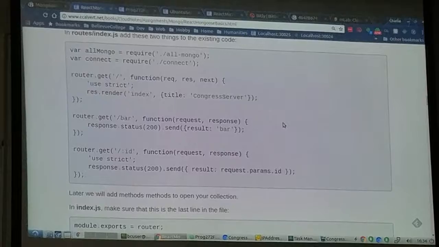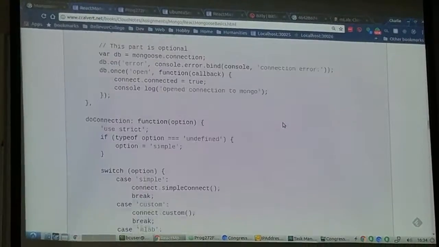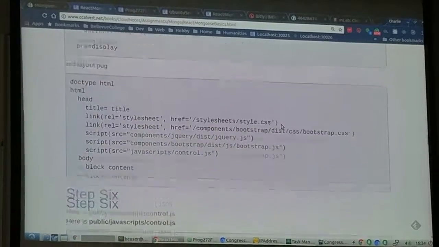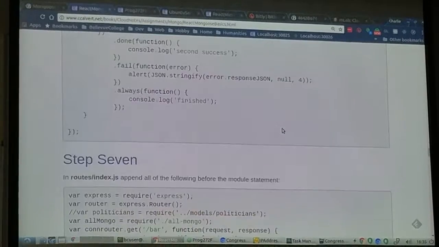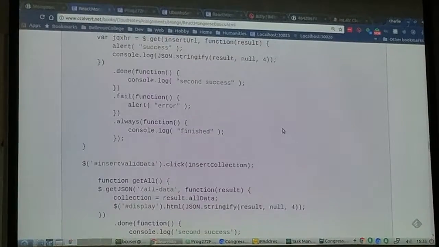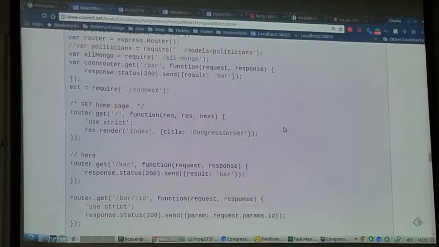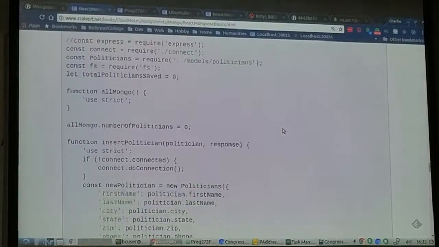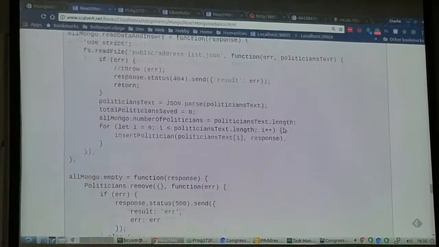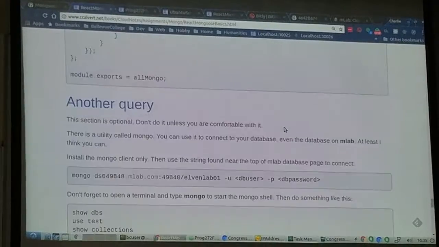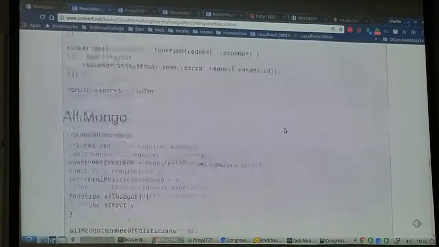Okay, so the way our connections are set up, it does a switch where it first tries to do simple connect, and if that doesn't work, then it does custom. But we're all set up to use custom by default. I think it was connect.js, right? You have simple connect, custom, and MLab connect, and then later on, do connection. It checks them.